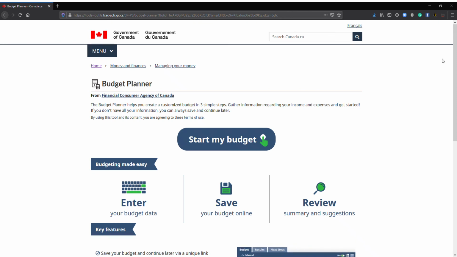So this morning I just wanted to take a moment to walk everyone through the budget planner that the Government of Canada has released on their website. This is a really good tool for putting together your own personal budget or household budget. And it's really simple, just takes you through a few steps and prompts, and even makes some helpful tips and suggestions based on the information that you have entered.